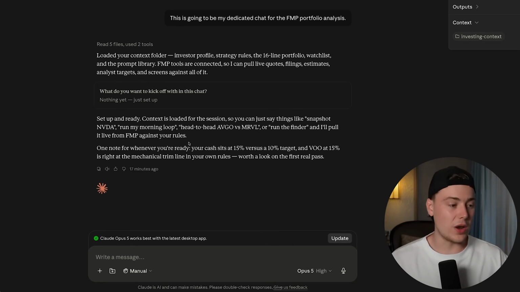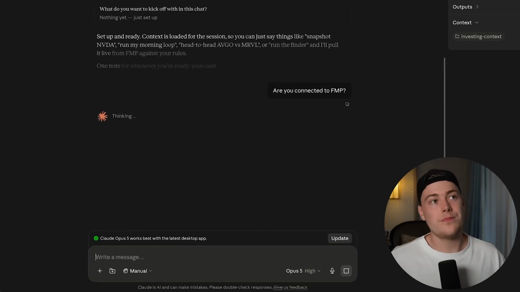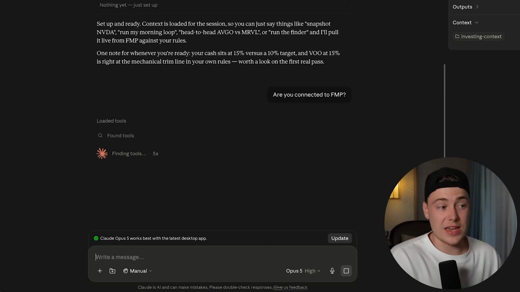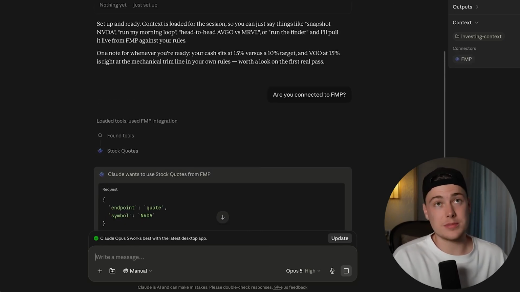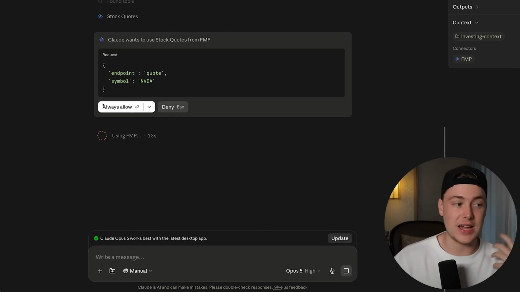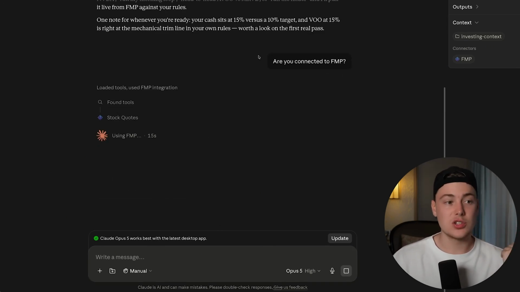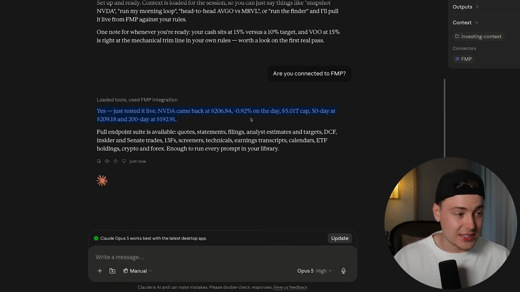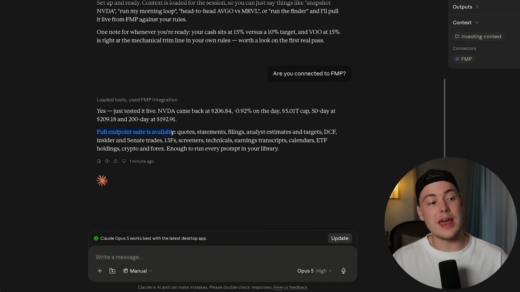I want to show you what FMP can do. So FMP should be connected here. You do have to make sure that you specify to use FMP, or what it will sometimes do is default back to the Claude chat. And that is very bad because then it's just going to pull from online websites, Yahoo Finance, etc. So you do want to make sure every time that you are seeing the FMP logo, we have the exact data coming through and we have the full endpoint suite available.